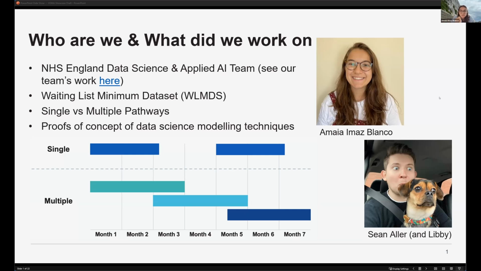We decided in this project to do a series of proofs of concept of data science modeling techniques rather than focusing on one. So we could test out a few techniques, and then teams within our organization could potentially choose to expand on that and see which ones are the most useful. Next slide, please.